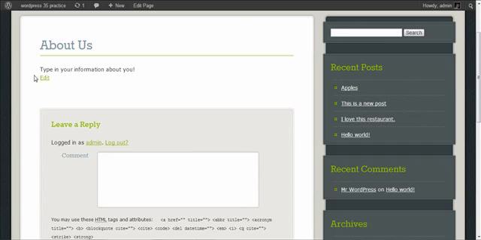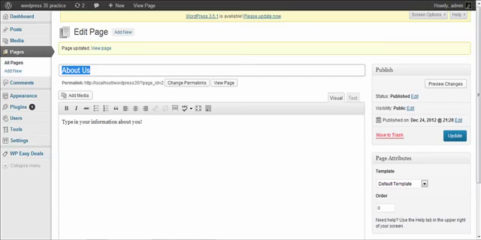Now, this edit link is only here because you are logged in as the admin. It will not be shown to your website visitors. And that is how you create pages on WordPress. In the next tutorial, we're going to talk about the difference between pages and posts.